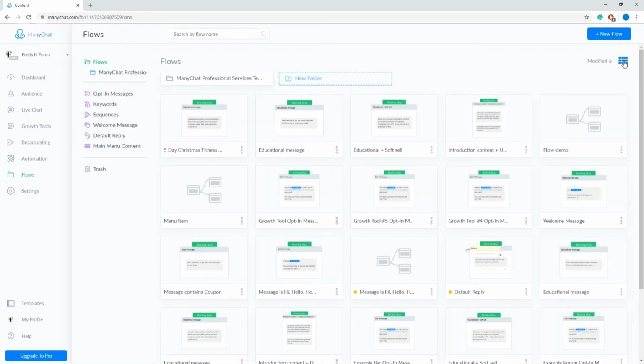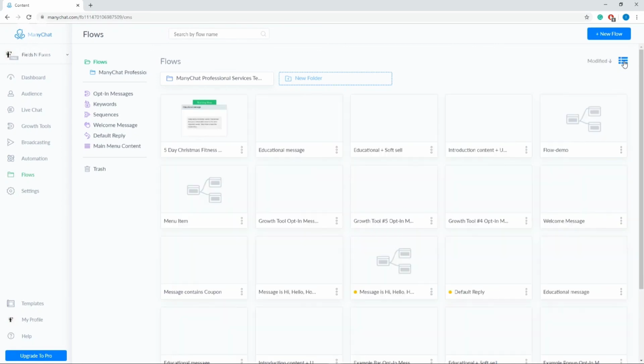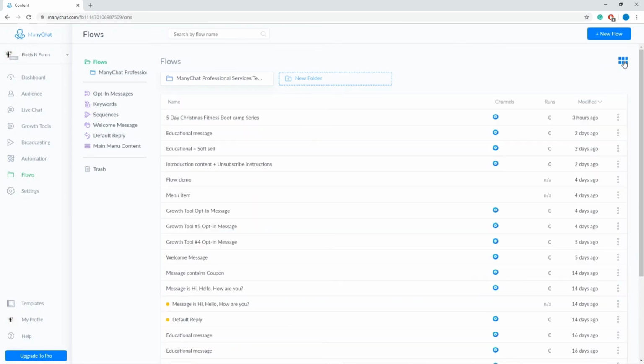We also have the Toggle View. Click Toggle View button to switch between list and thumbnails. Then we have the folders to help you organize your flows. Next, we have the smart folders to store your current bot automations. In the middle, you'll see your flow information, which contains the name, the channels of your flow, the number of runs, and when it was modified.